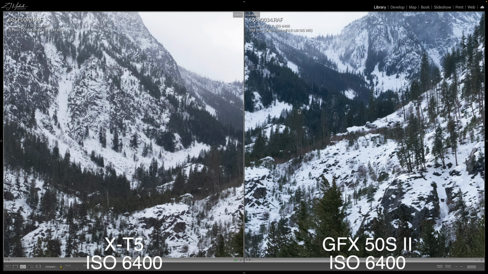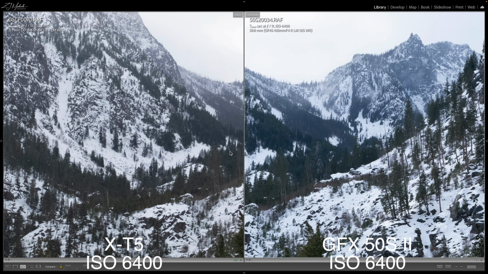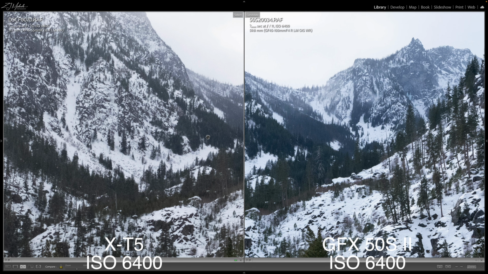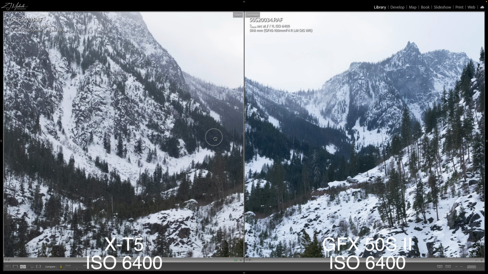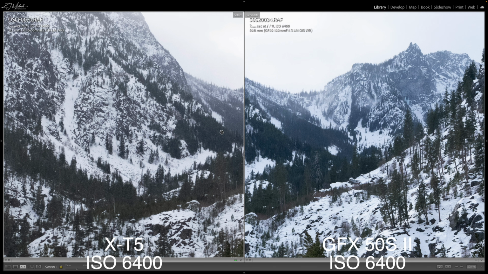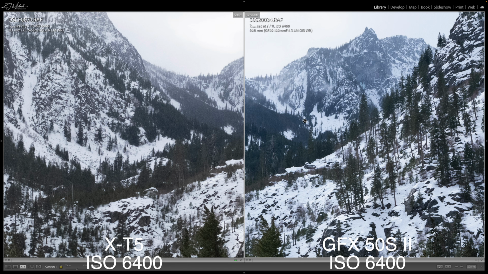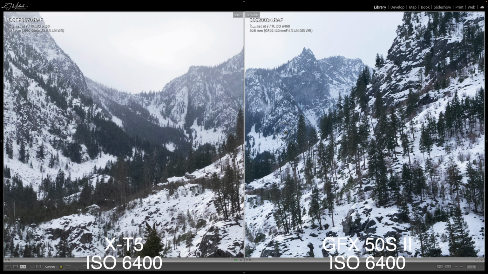Take a look in here. So look at this. There's a pretty big difference here now. And there's already a pretty big difference before ISO 3200, but that difference is just widening. It's just getting bigger. If you look at all this noise here, there's still a decent amount of noise over here as well, but it's just so much better controlled on the GFX.